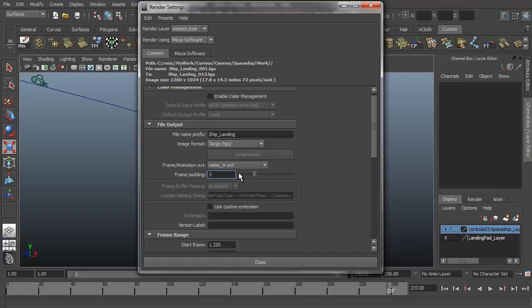That way, whenever your files are listed alphabetically, when you go from frame 1 to 10 to 20 and so on, they'll be listed chronologically in a much easier to read manner. So frame padding can be good. Depending on how many frames are going to be rendering, our animation is composed of 250 frames, so we're not going into that 1,000 frame mark. So a frame padding of 3 should be fine.